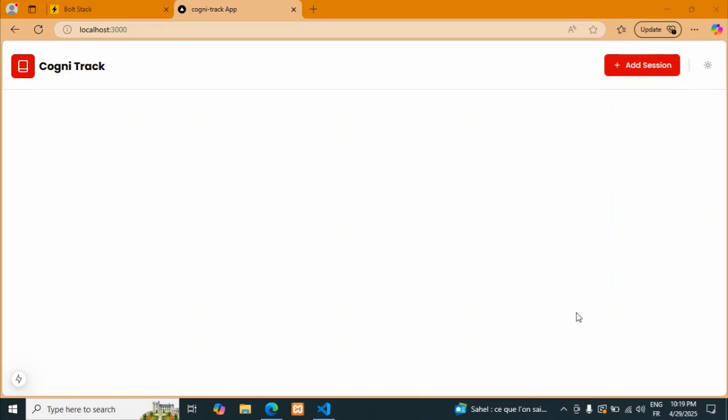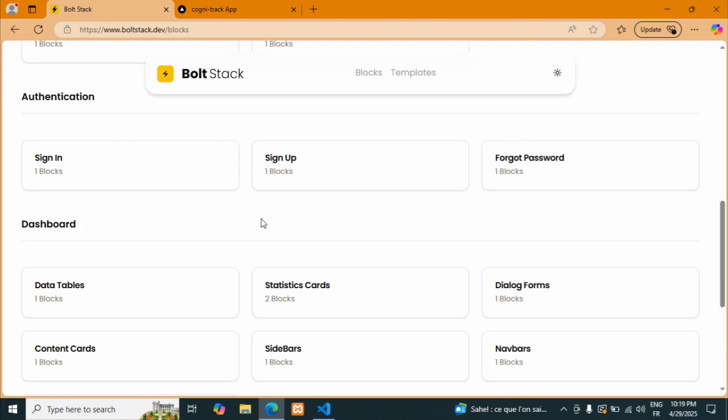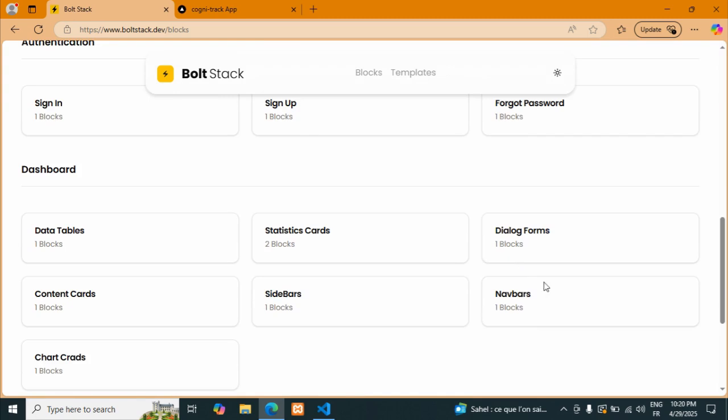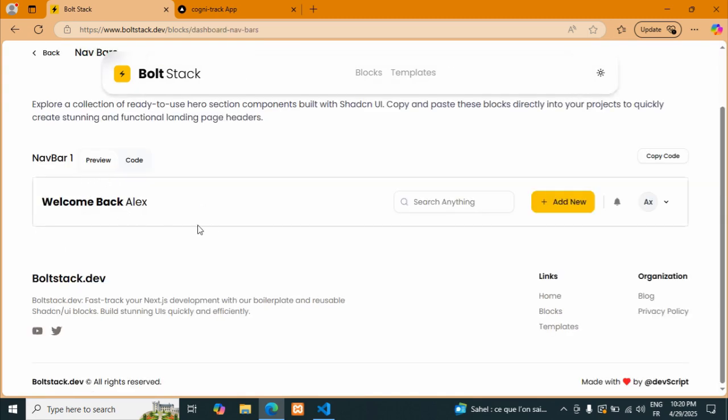So this is the final look of the navbar. We're going to stick with these elements like the logo, the name, the button, and the dark mode or the mode toggle icon. So we are going to use, as I showed you, this particular component. So go to the dashboard section, click on the nav bars. So this is what we're going to be using.